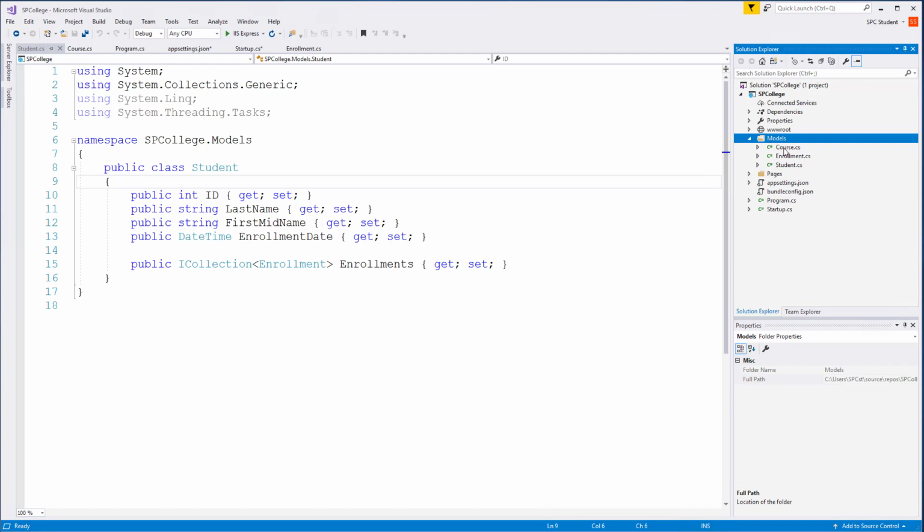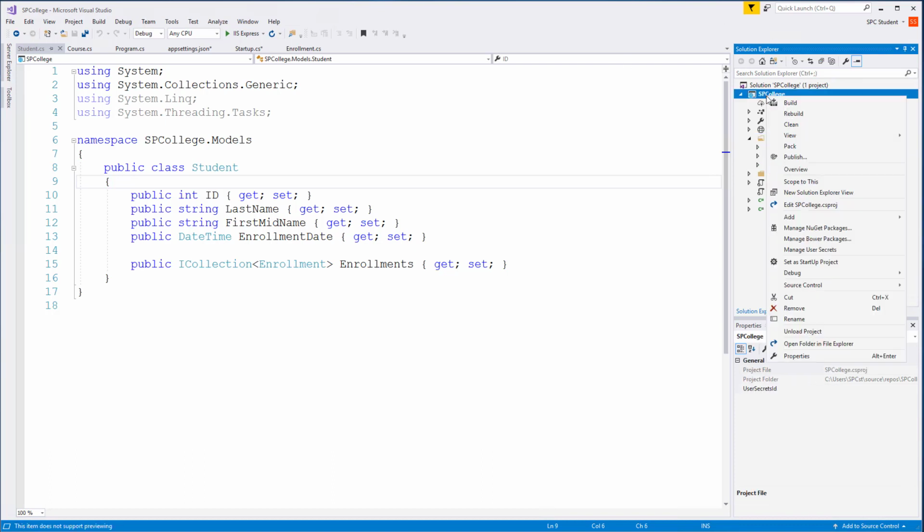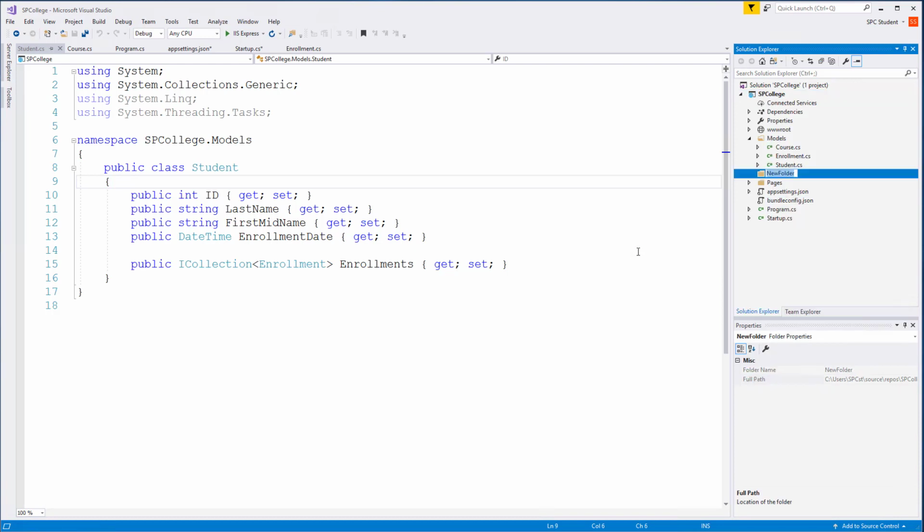In our previous lesson, we created our models: course, enrollment, and student. Now what we need to do is create a DB context to allow these classes to actually reference a table or DbSet and be initialized by our Razor pages to have access to the data that we're going to store in the SQL Server database. So let's go ahead and add a folder, Data.